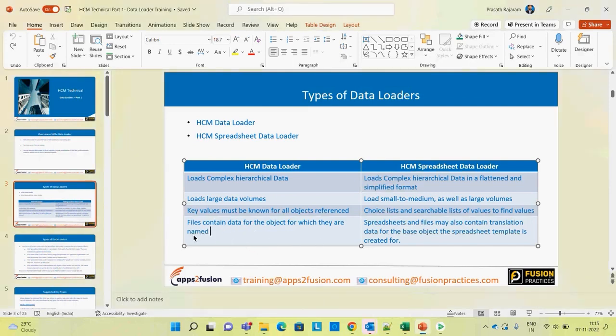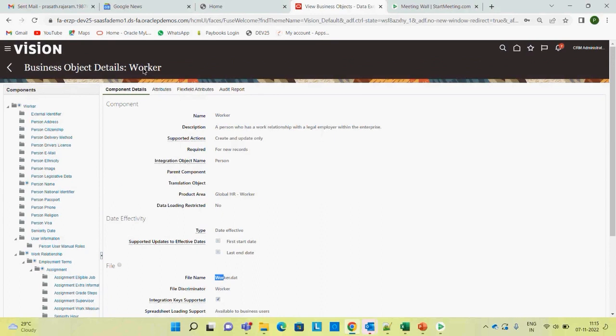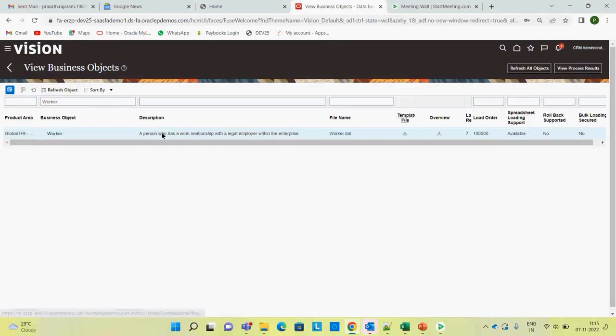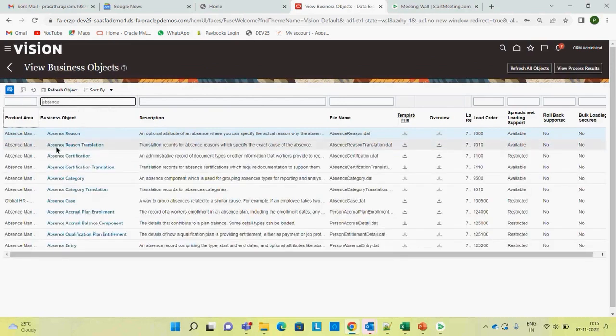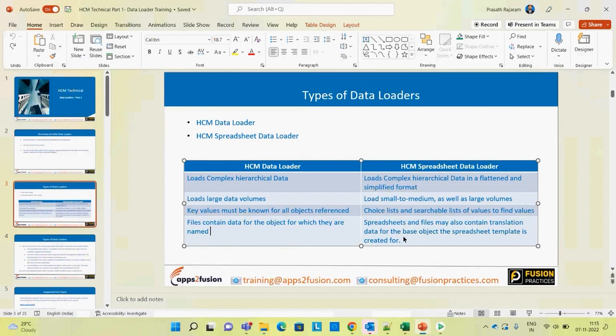File contains data for the object which they are named. If I have named it worker, it is related to the worker record. If I have named it absence, it is related to absence, such as absence reason, absence entry, meaning employee related absence. So this is what they are talking about. This is the difference.